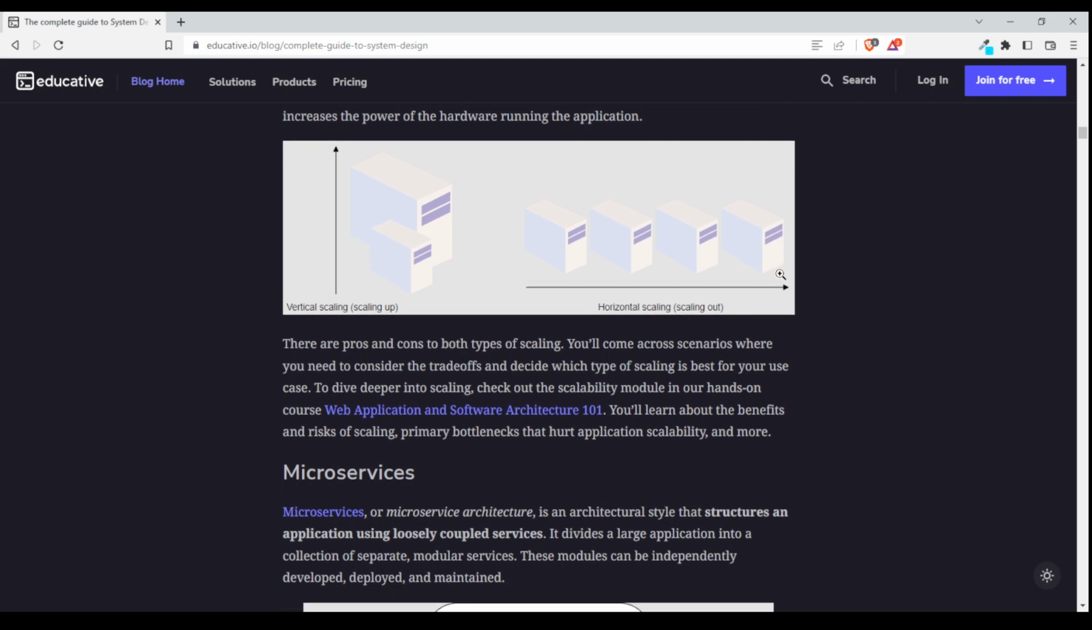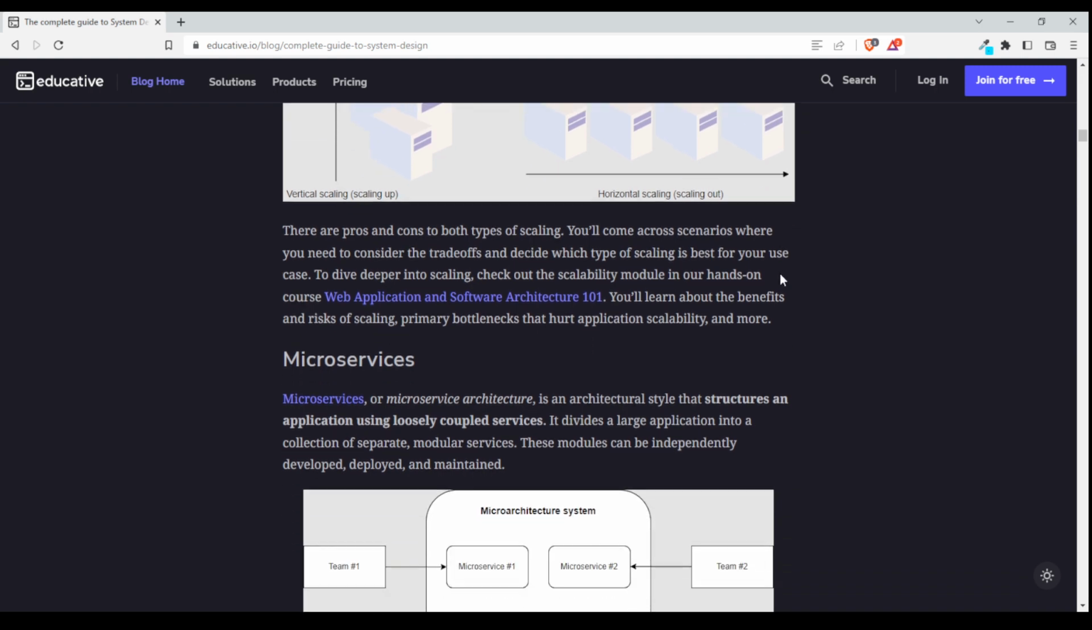There are pros and cons of both scaling types. You will come across situations where you need to consider trade-offs and decide which type of scaling is the best for your case. To dive deeper into scaling, check out the scalability module in our hands-on course. Web application and software architecture. You will learn about the benefits and scale of scaling, primary bottlenecks that hurt application scalability, and more.